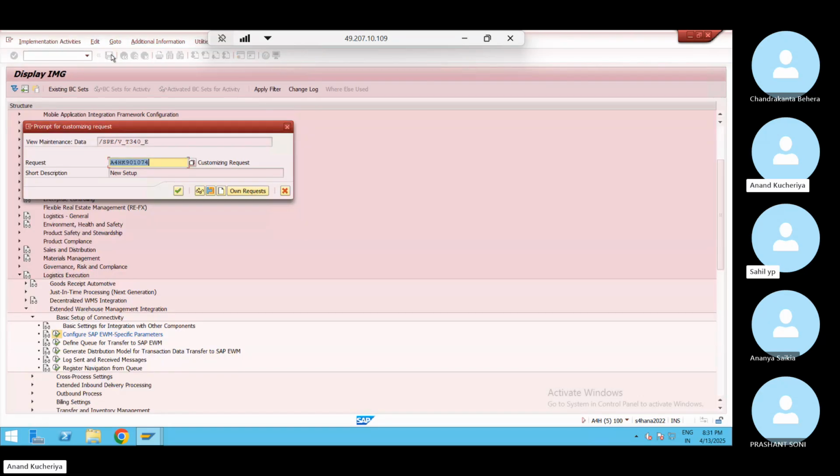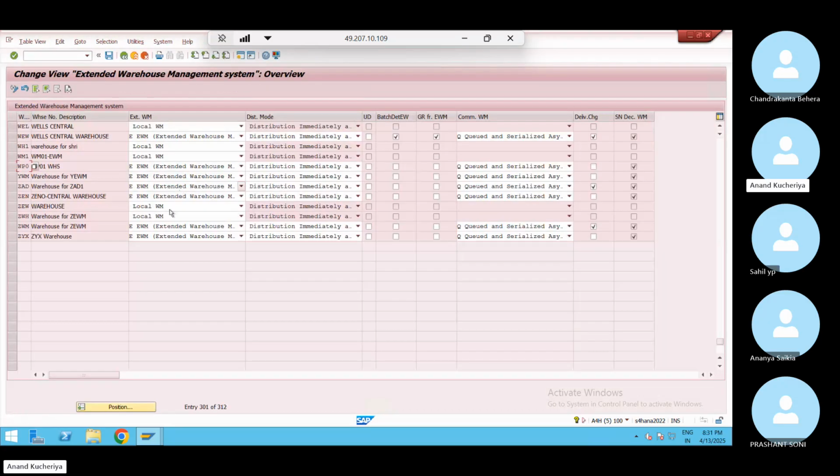What is the third option there? This is called the decentralized WM, correct? In this case, this is the extended warehouse management. Earlier we used to have a decentralized WM integration, so in that case we used to select this decentralized EWM. But now the main focus will be EWM only.